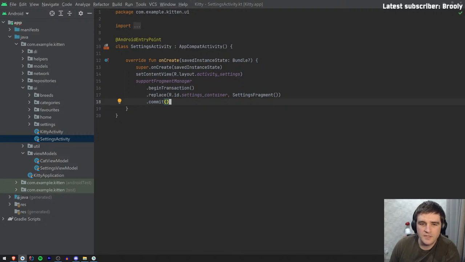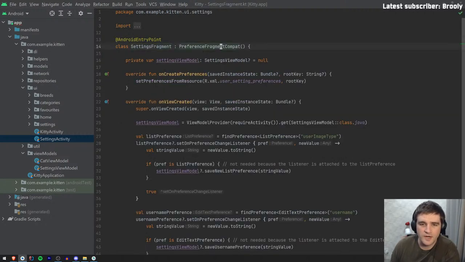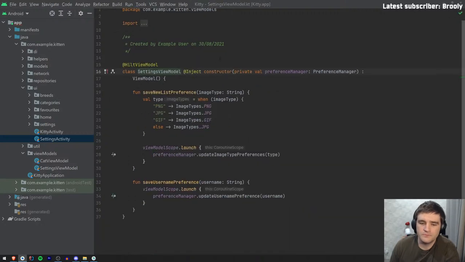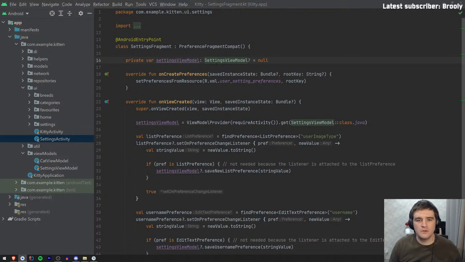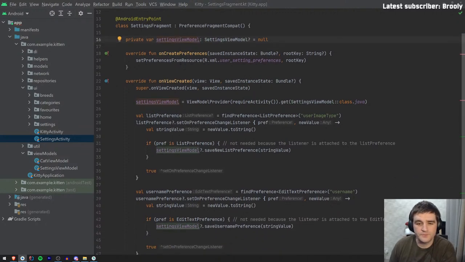Okay, so the settings activity loads a fragment, which will be a preference fragment. Ooh. Why not using Hilt for this view model? That's interesting. I wonder if there's a reason for that.